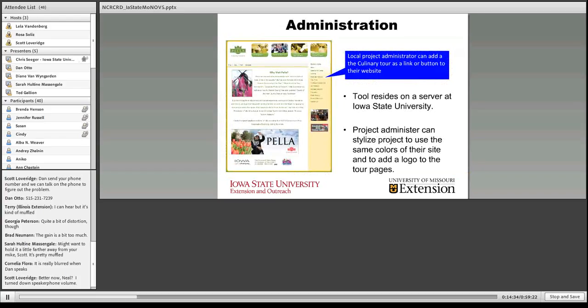Now, one other piece of the tool is, in order to make it work, you do have to have some type of central administration. And in this case, it would be the local tourism board. And what they can do is add a link to their local website. It could be a badge or a link on the page. And what it does then, it links to a server at Iowa State University that is hosting the culinary tour project.